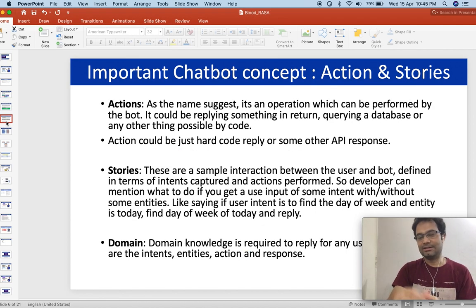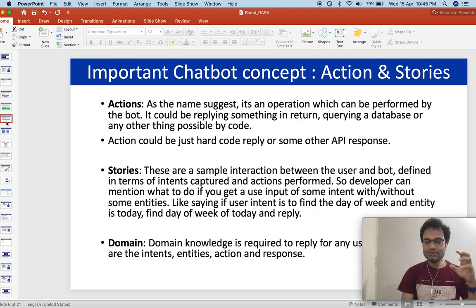Third thing is the action. What is the action? When you type something to the chatbot, the response you are getting against your input is called the action. Action could be anything. Action could be one simple sentence, the way you say hi and the chatbot says, how are you? How are you is also an action.